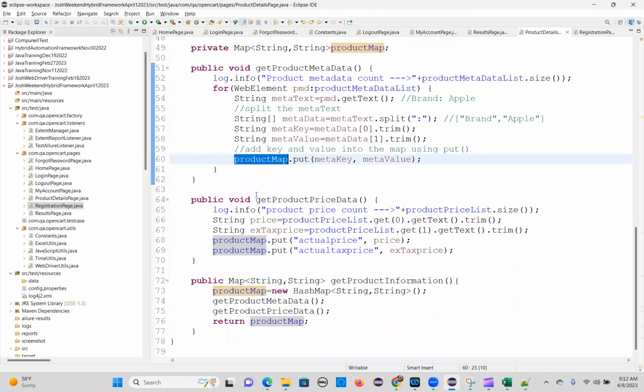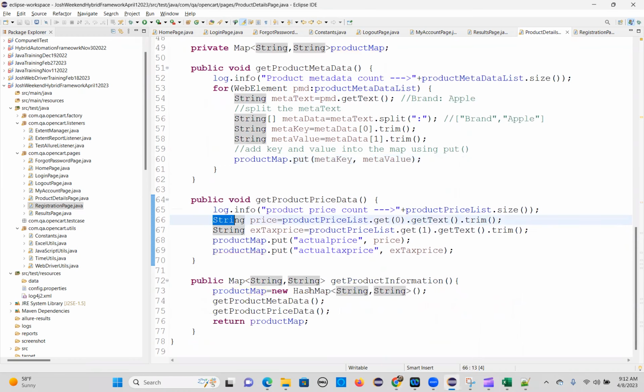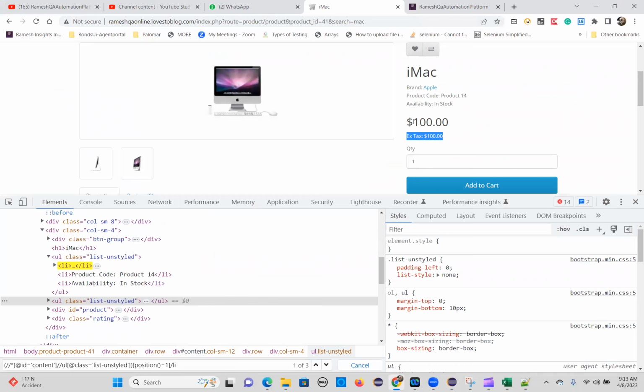Next, get product metadata, then price data. Price data you have to get. How to get the product price data? Again, the same procedure. You are getting the price directly, this one. So String price: the product price list dot get of 0, dot get text, dot trim. So you'll get the price here, the first one.